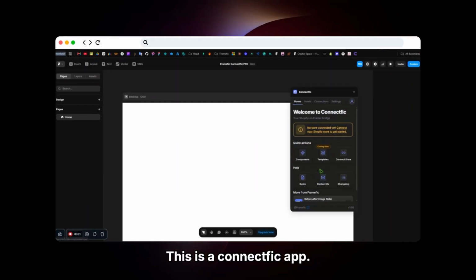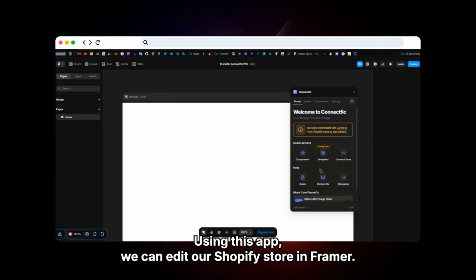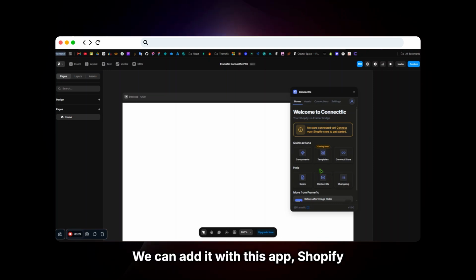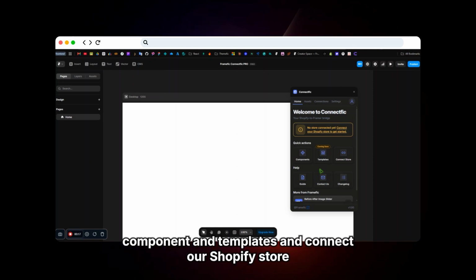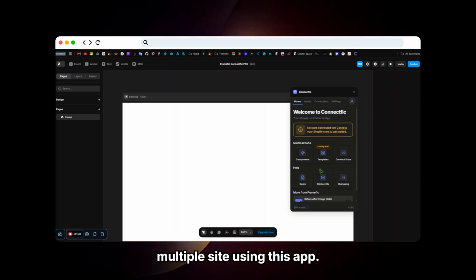Hello, this is the Connectfic app. Using this app, we can edit our Shopify store in Framer. We can edit Shopify components and templates with this app and connect multiple Shopify sites using it.